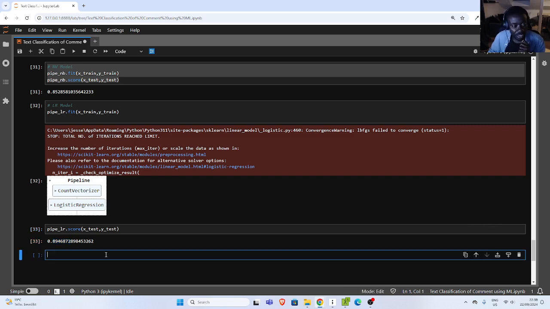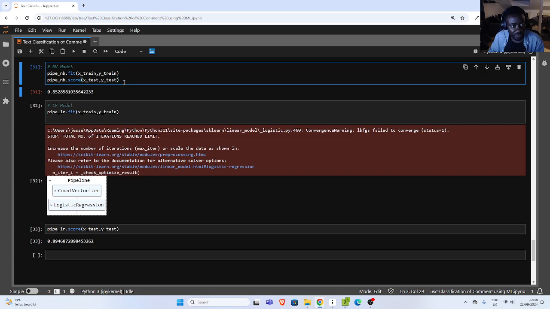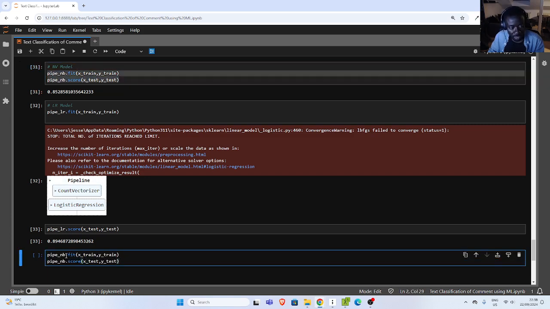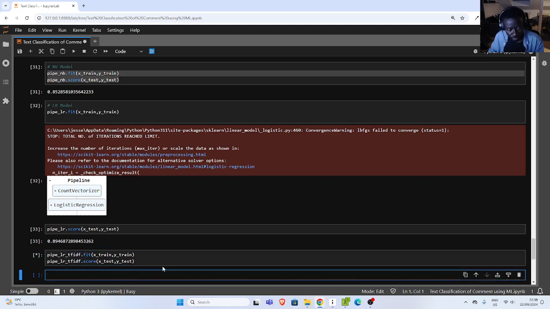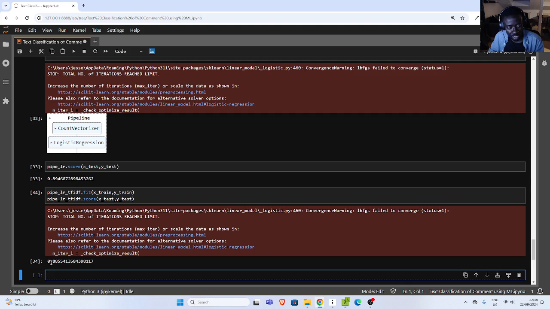Okay, now let's do the other one for the TF-IDF. It's going to be my LR TF-IDF, and then LR TF-IDF, right? So this is a different approach, and this is what, 88, right?